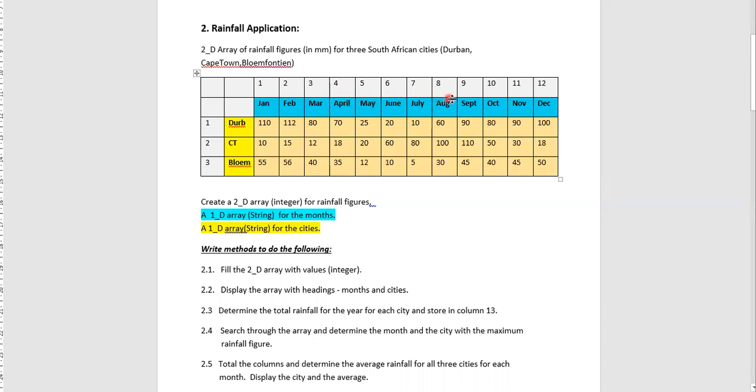Now, the blue here has been used to indicate a 1D array of type months, so it's an array of string. It's going to store the months for the year. And the yellow one is the 1D array to store a string for the cities. So your actual 2D array is just the brown ones, and the data type for that is integer. Your data type for a 2D array needs to be the same, whether it's integer, string, char, real. All values will be the same. So we're looking at an array of integer.